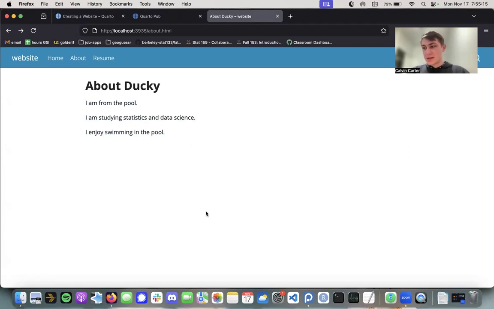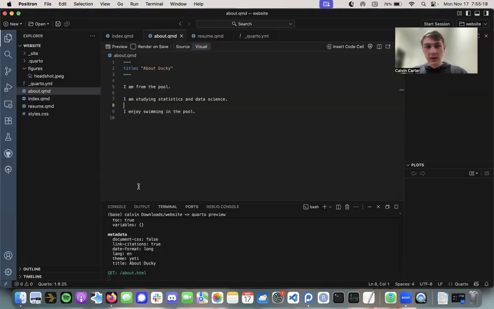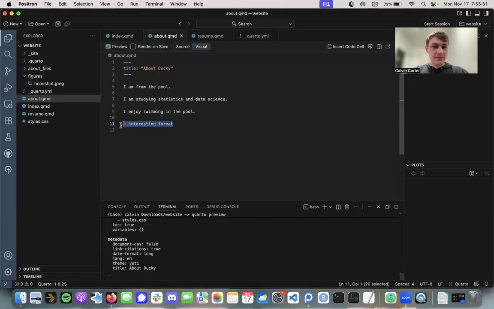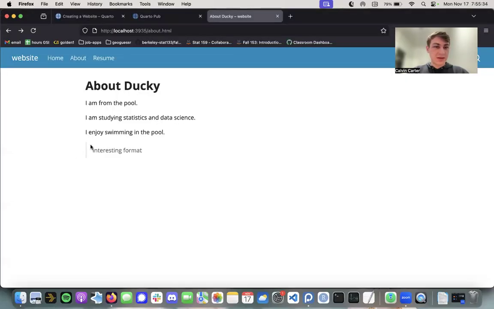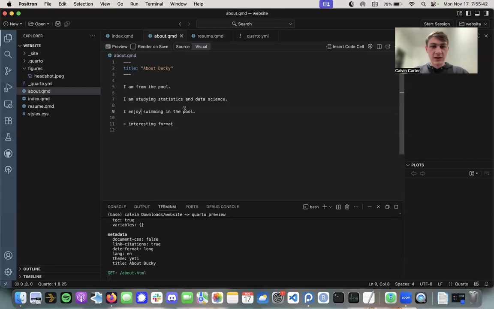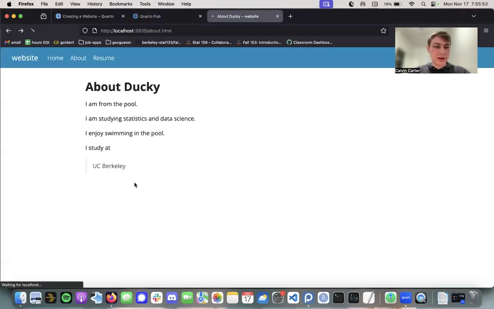You also see this section that says you can add quotes. So if you use this little caret operator, or I guess you could call this a greater than sign, it will add some interesting format in Markdown. It looks like this. It gives you this vertical bar, and then it's kind of escaping the rest of the text. So it can be cool to emphasize things. So for example, I study at, you know, UC Berkeley, if you really wanted that to stick out.